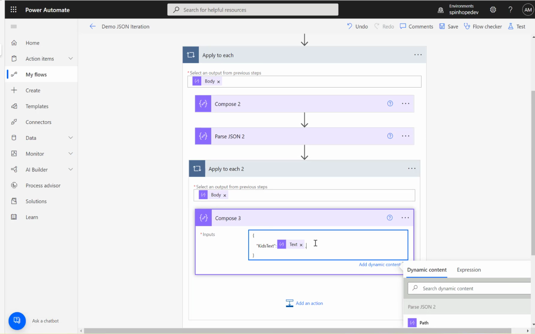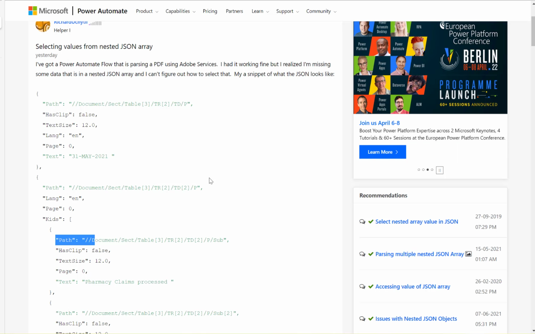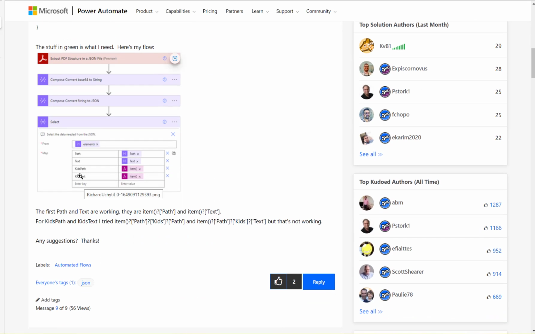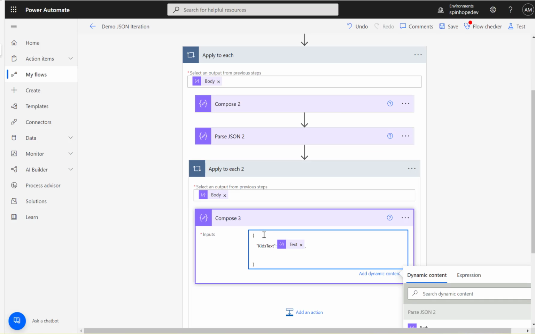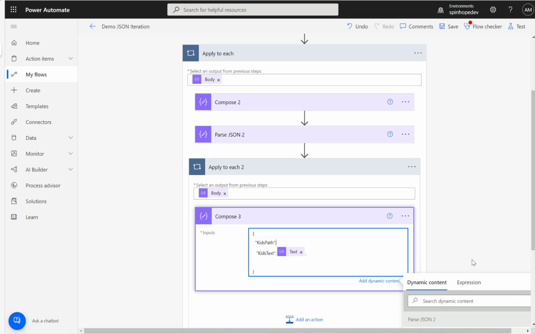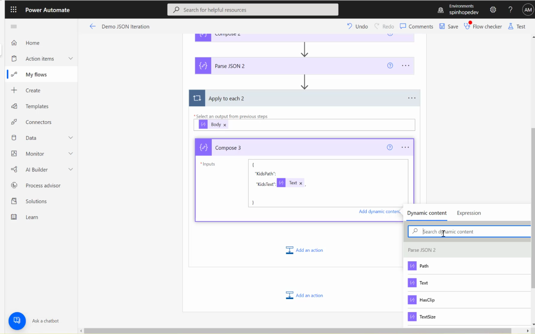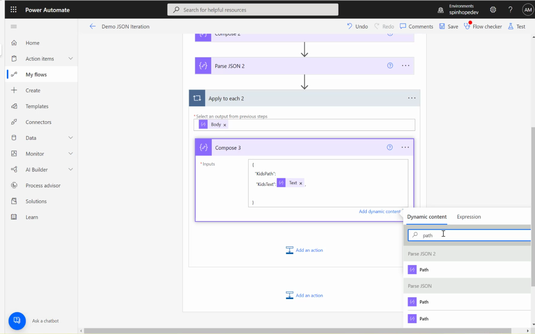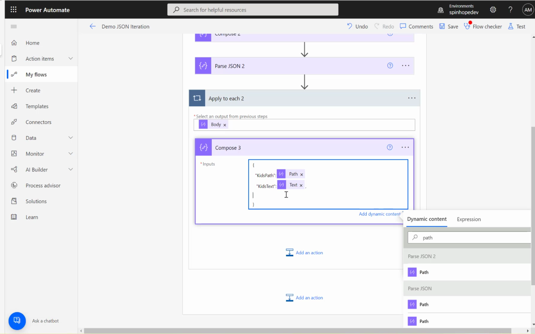And then comma. So what's the other one we need to get? The other one is kids path. So let's add kids path. Again, parse JSON, to make sure that should be coming from, it's because it's from the parent, the other node also has the same value here. So this is one is the parse JSON 2 is the kids one. So that's the path we want.